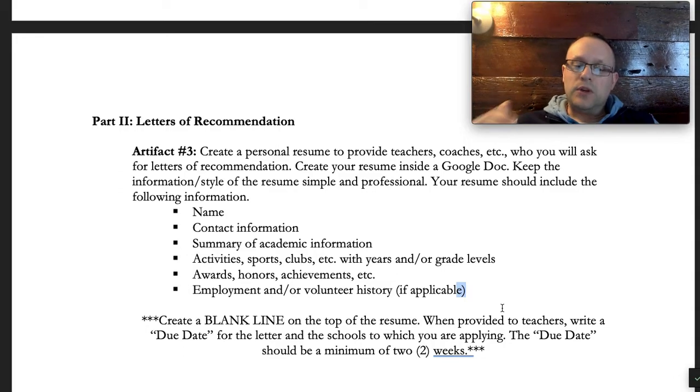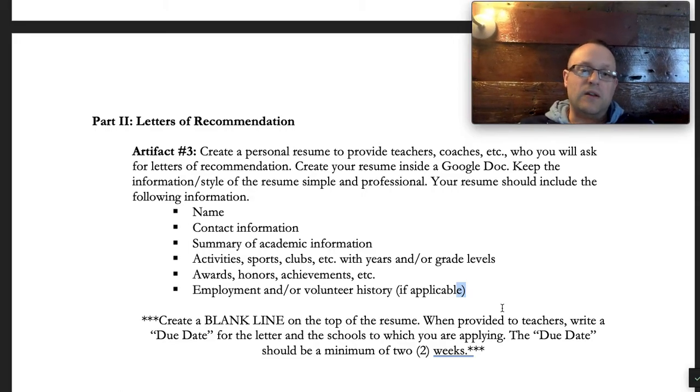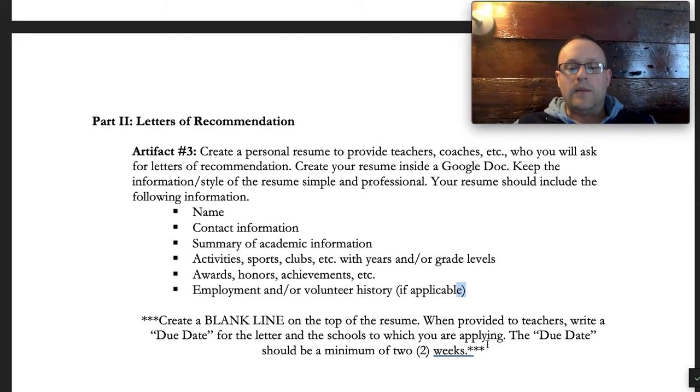You want to make sure that you do not ask for a recommendation letter and then say, I need this as soon as possible, hopefully by the end of the day or even the end of next week. You certainly want to give a minimum of a 2-week notice of when you're looking for a letter of recommendation. So in order to request a letter of recommendation, you are going to create a resume.